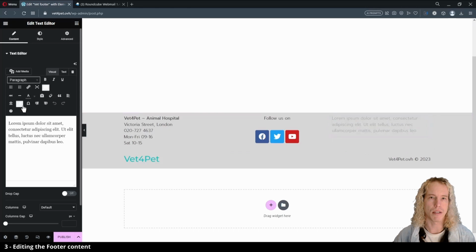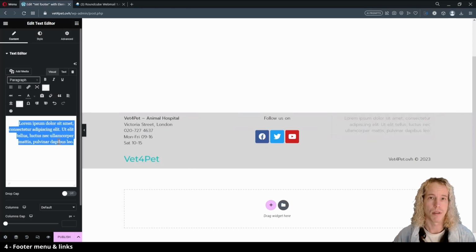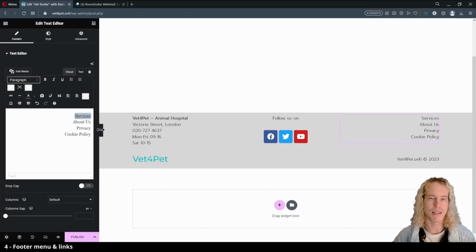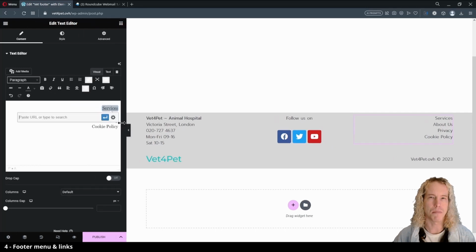Then, on the remaining column, we will create a bottom menu with the titles of our pages: Services, About Us, Privacy, and Cookie Policy. After selecting the first title, we can click on the link button and type in /services. Let's make the toolbar a little wider to show the link field. Now we can see it properly.